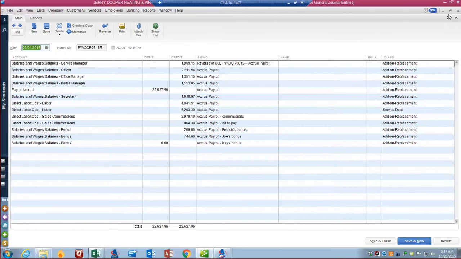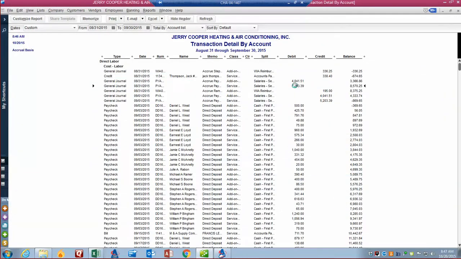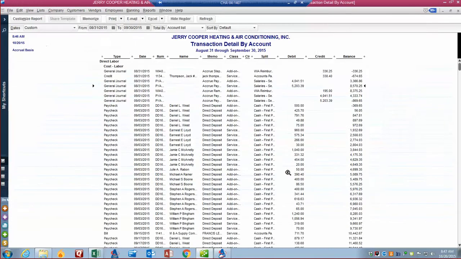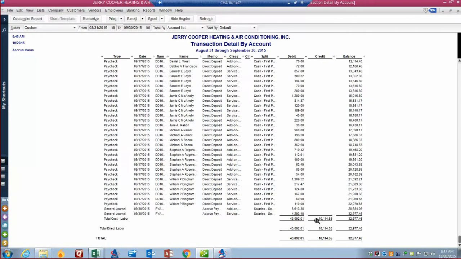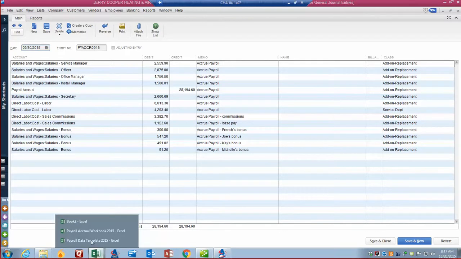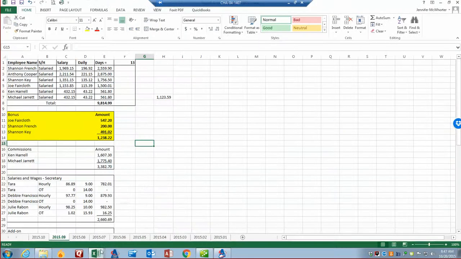All right, and then I open it again, and I click Create Copy. And when I click Create Copy, I date it September the 30th, and I change my payroll accrual name to be 0915 for September. So let's go open that one. And then I enter all those entries off my spreadsheet. And all I'm entering is my totals in each section.